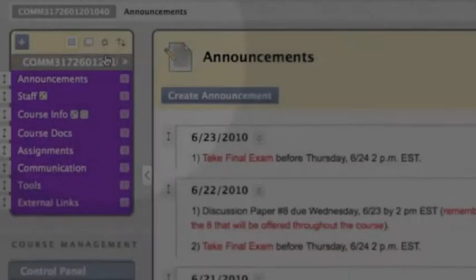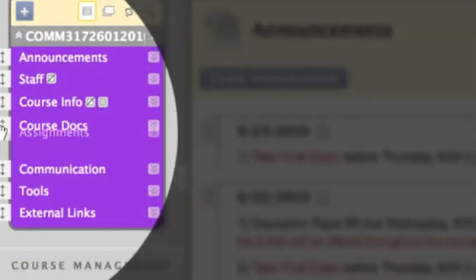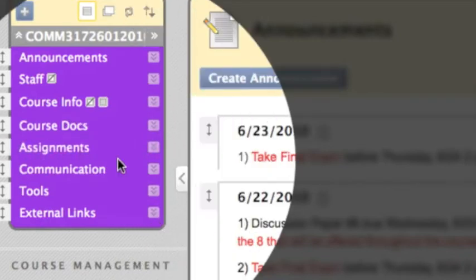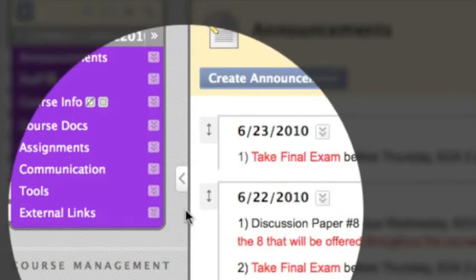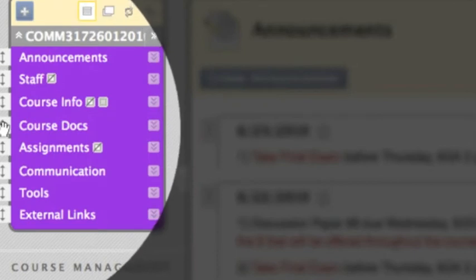Well, in Blackboard 9, it's so much easier. Want to reorder some of the items in your left menu? Just drag and drop. Say you want to hide something. See that chevron icon? Click it, and choose Hide Link. It'll put a little white square next to the item to let you know that students can't see it.